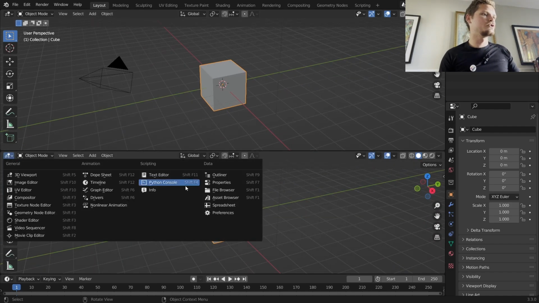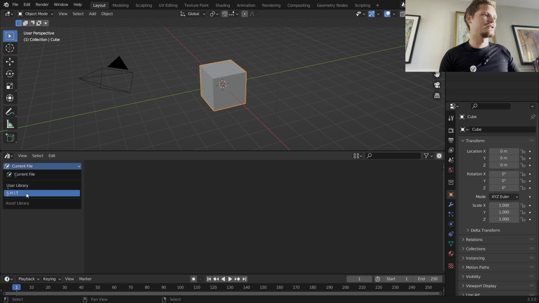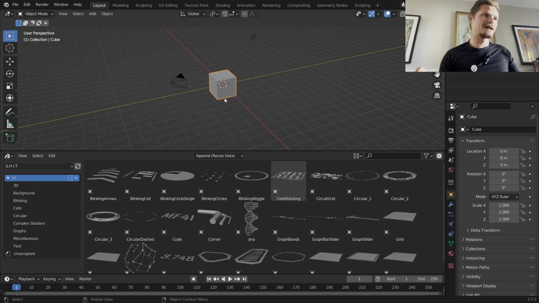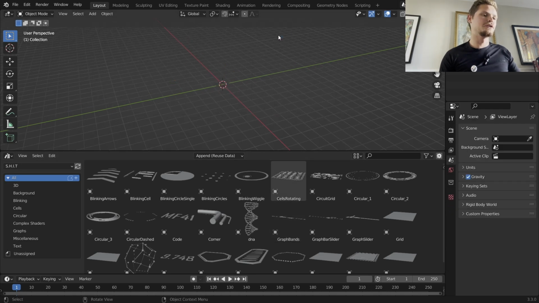So what I'm going to do is I'm going to open up the asset browser and load the S.H.I.T library, which is anything from that. And basically this is 27 templates that are completely procedural that let you make a hologram. So let me show you the approach that I use to make something that looks good.